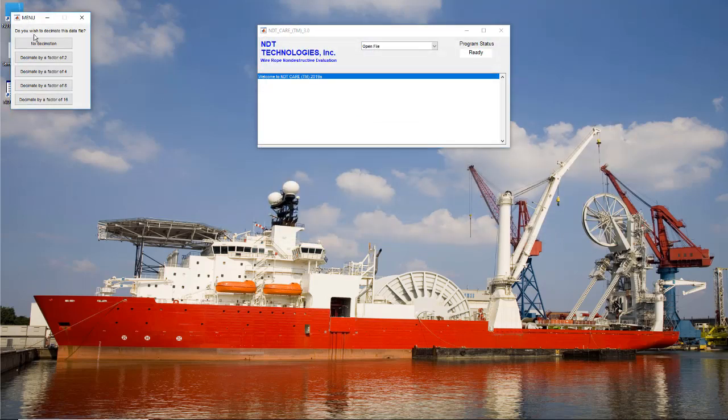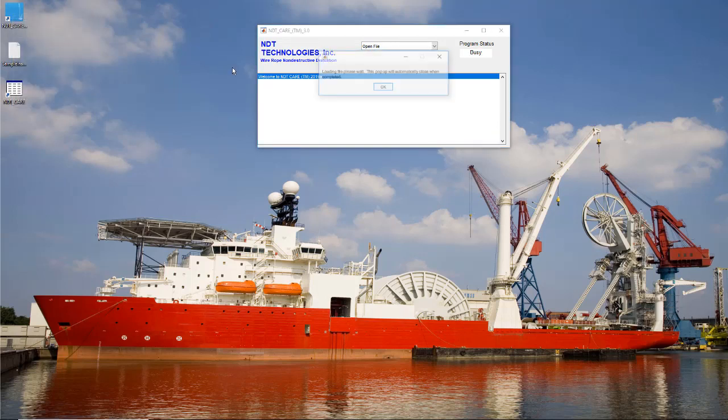Another pop-up appears asking if I want to decimate this data file. I'm going to say no decimation for this. A log file will appear saying that the file has been opened. The reason you would use decimation is if you have a very large file size, perhaps you are out on a 6-hour run or 8-hour run and it's gigabytes worth of data. File decimation can help you manage that file size a little bit more quickly depending on the speed of your computer.